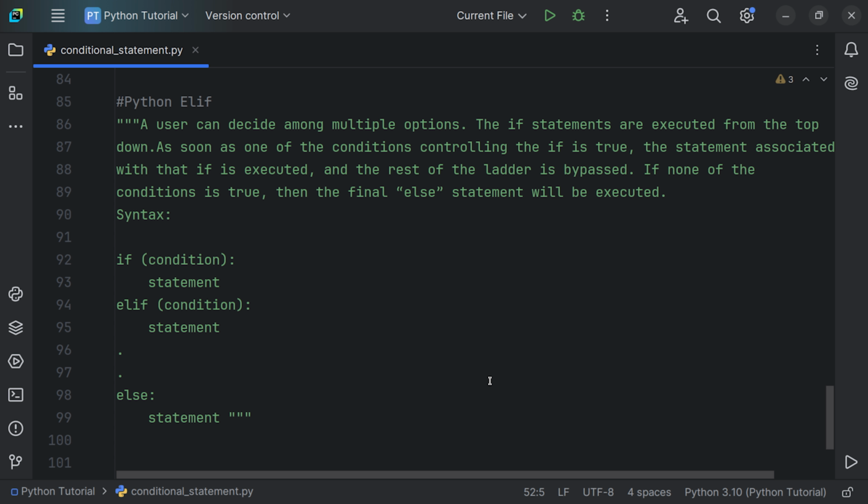Now let's discuss the Python elif. A user can decide among multiple options and the if statements are executed from the top down. As soon as one of the conditions controlling the if is true, the statement associated with that if is executed and the rest of the ladder is bypassed. So if none of the conditions is true, then the final else statement will be executed. Now let's discuss this with an example.